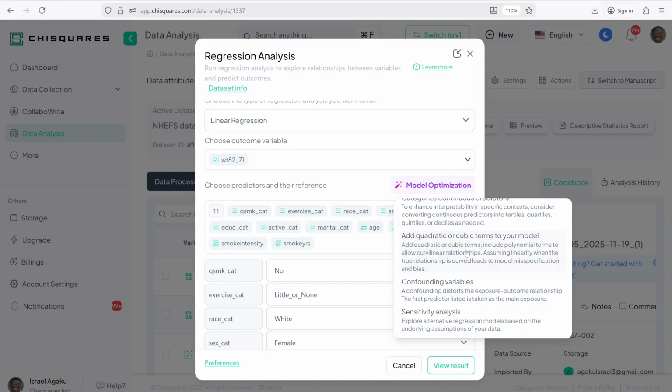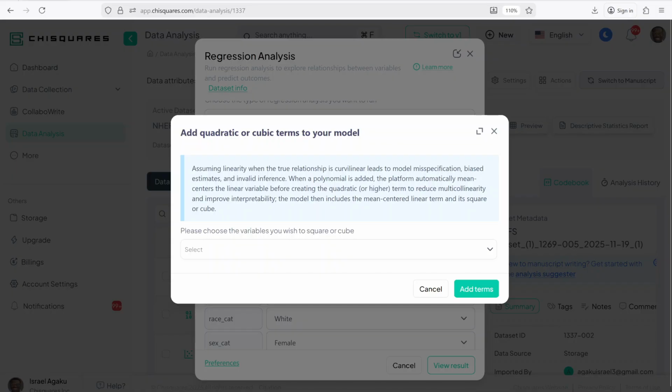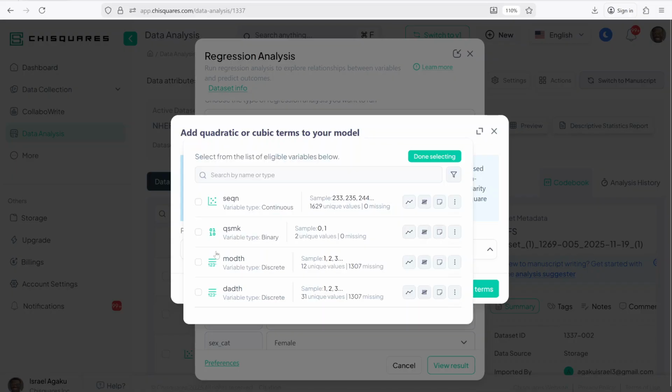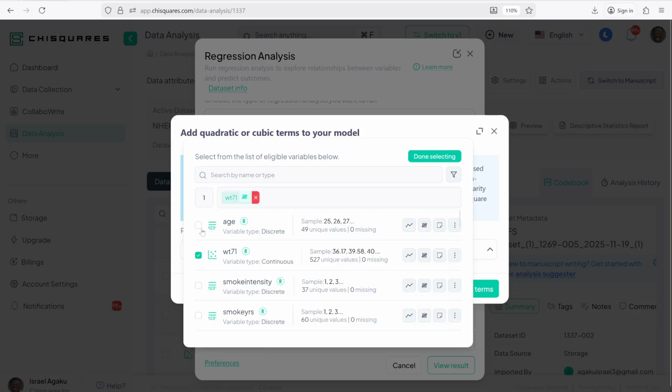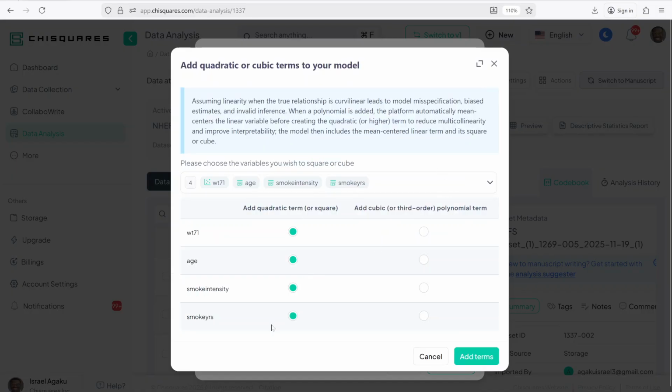So the relationship might be curvilinear. Surely there are some parts of it that are linear, but other parts might be more curved. So that reflects a quadratic relationship. So in that case, we want to add quadratic terms to our model. We're going to do that for all the continuous variables in our model. Here you see the platform indicates the variables that are already in your model with this icon here. So we're going to select these variables and choose quadratic terms, add them.